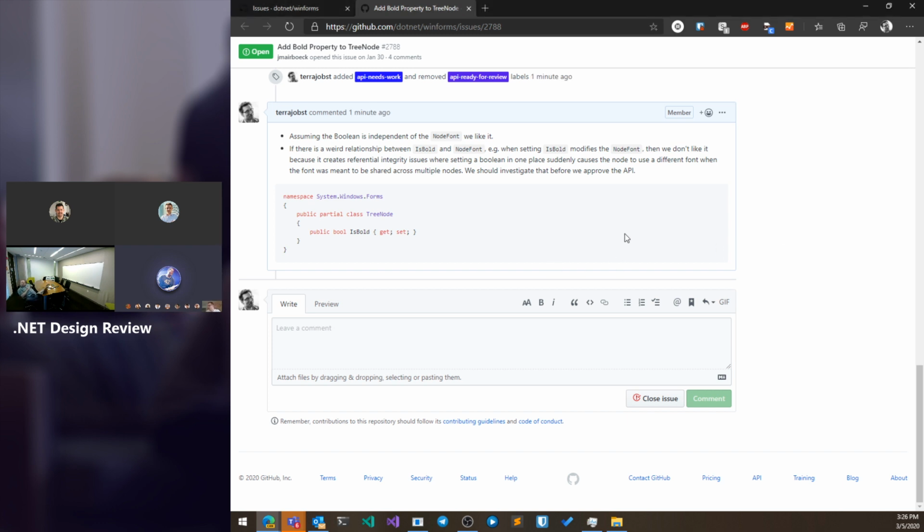Does everybody agree with my conclusion? I just marked it as API needs work because it depends on this investigation whether there is a relationship between the two. And then if there isn't, we can just flip it, and then that's the end of it. Yeah, that seems reasonable. Yeah, cool. That's reasonable to me. If there is a dependency, or that relation, what do we do?